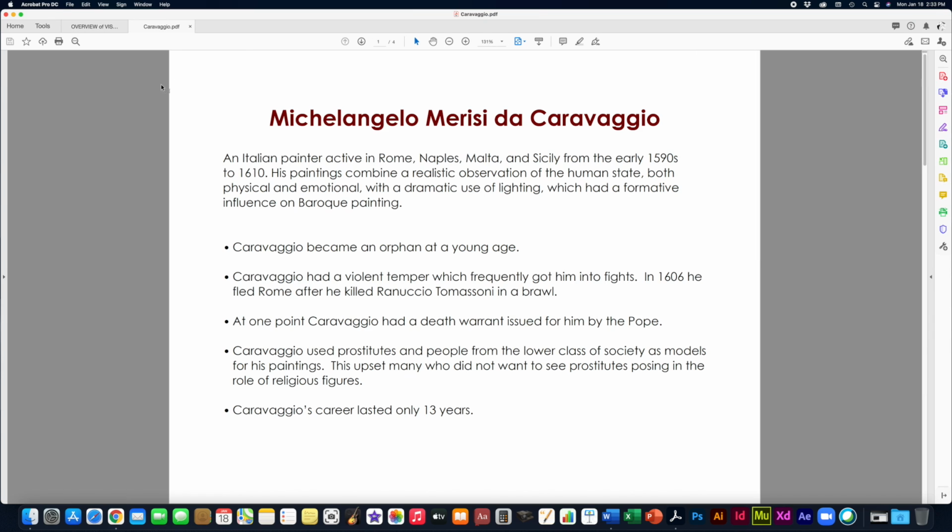All right, so under the first discussion is some information about this guy here, Michelangelo Merisi da Caravaggio. My Italian is terrible, I apologize. So he, of course, was an Italian painter active in Rome, Naples, Malta, and Sicily from somewhere in the 1590s to about 1610, which is when he died. His paintings combine a realistic observation of the human state, both physical and emotional, with a dramatic use of lighting, which had a formative influence on Baroque painting.